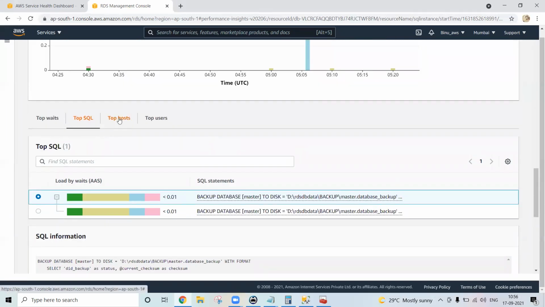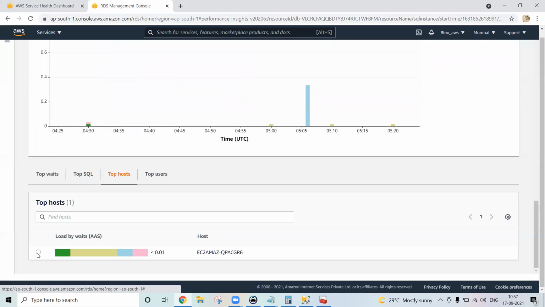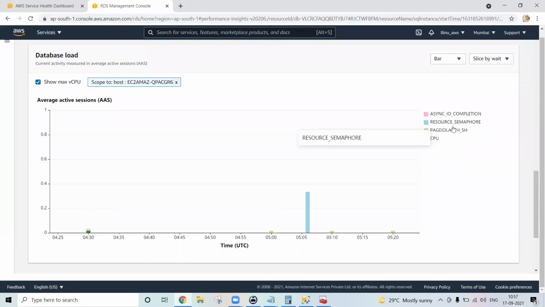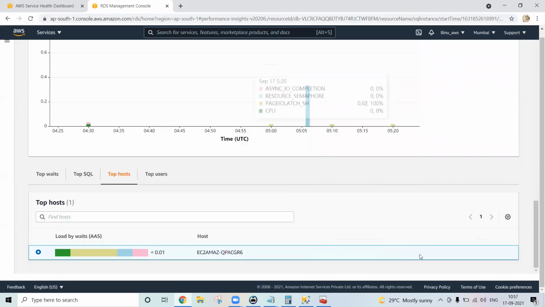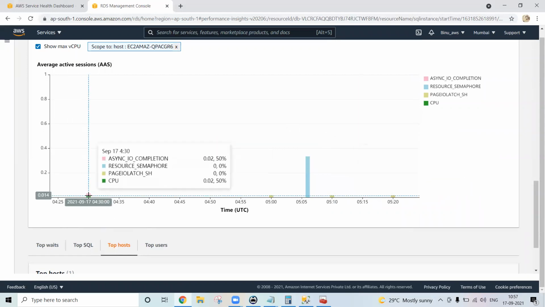Now top hosts. Top host means the SQL Server instance can be accessed by many users, right? Maybe I am accessing, maybe you are accessing as well. So you can check, based on the host, which host is using what kind of resources. Let's select this one, top host. It will show here. See here. Okay. So what was the CPU utilization by this particular host? See here, CPU utilization around 0, around 0.050% there at 4:30, right?